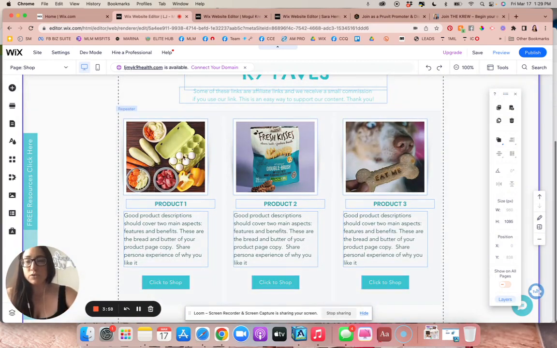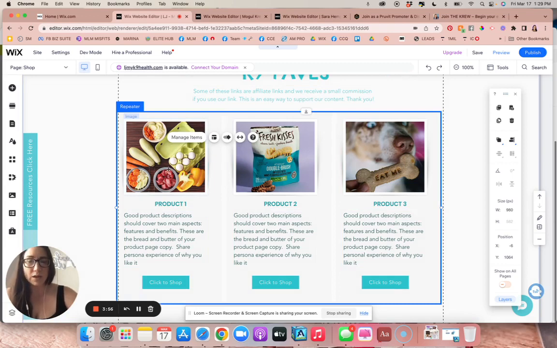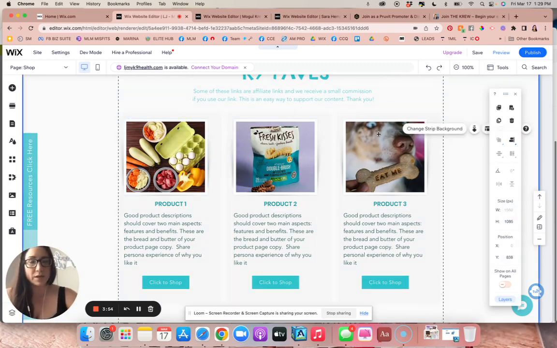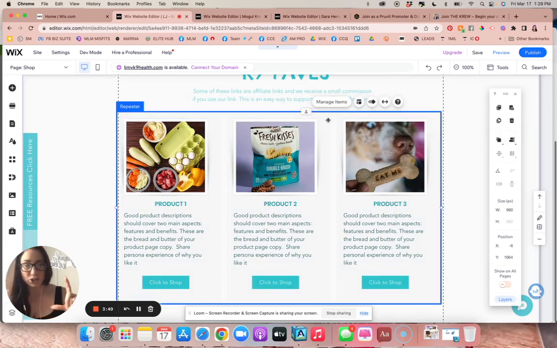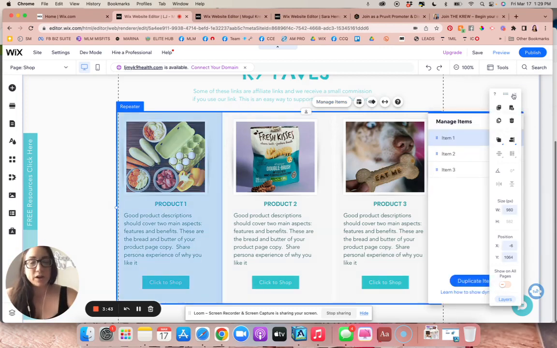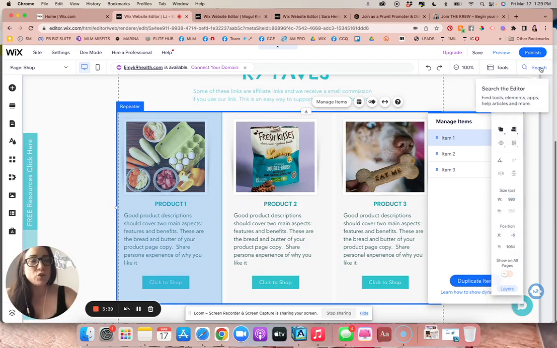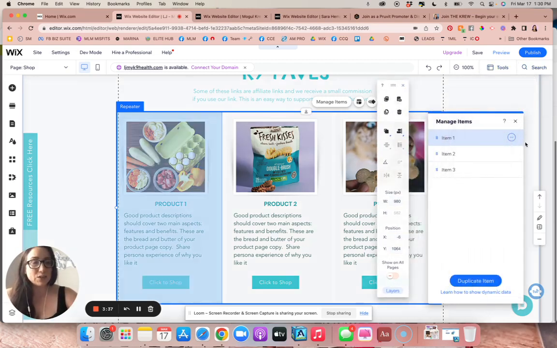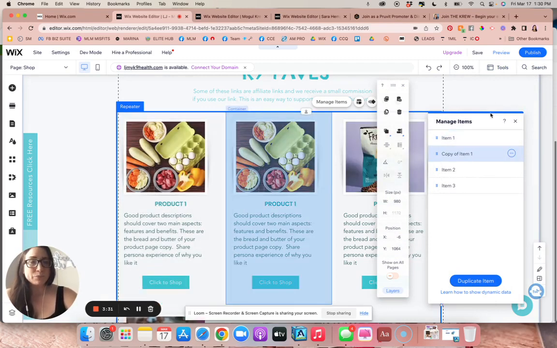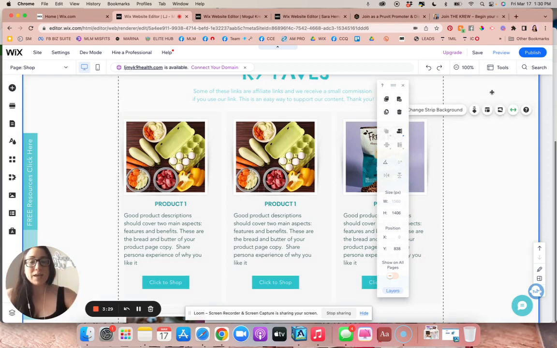So what you'll do is simply go to the repeater section, and you'll notice that when you click on that section, it's going to highlight it and bring it up. And if you click on manage items, this is where, if you want to add another row or add more products, you can really simply and easily do that by hovering over the three dots. And then you can simply click on duplicate, and it will make sure that it keeps all of the same format in there.